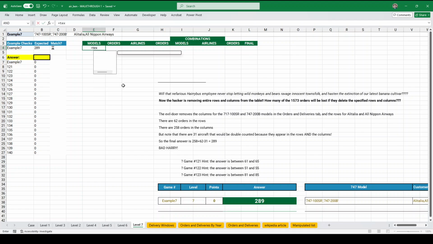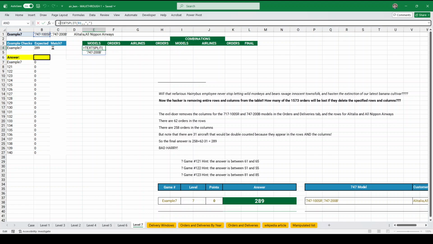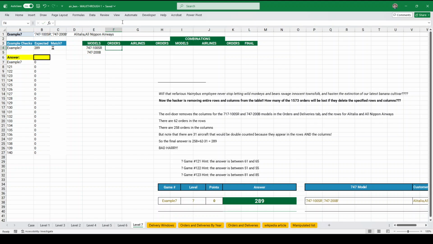So we're going to text split B1 on the comma as a column, we want to spill that. And then for some reason we've got these random apostrophes, so we'll just substitute to get rid of those so our lookups work. And then our orders is going to be very, very similar.